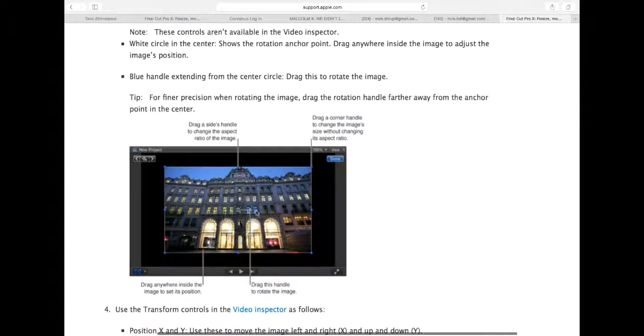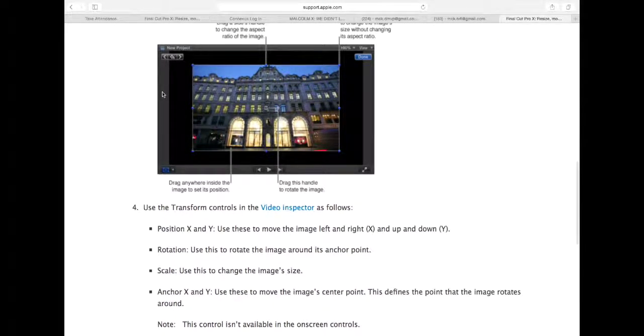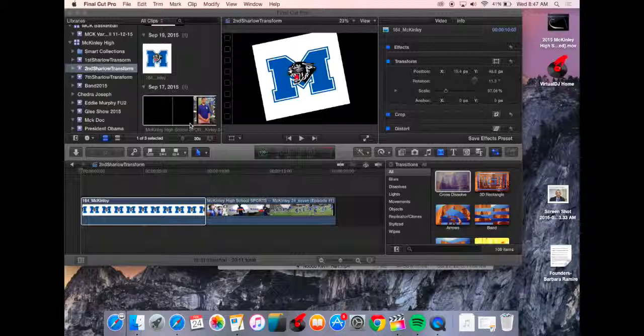All right, and here's an illustration. So you have your image. You should see the blue handles. The corner changes the size. The handle in the middle changes the aspect ratio. The handle in the center rotates. Anywhere in the middle changes its position. All right, let's talk about position. That's going to be the first thing. Let's go back to Final Cut Pro.